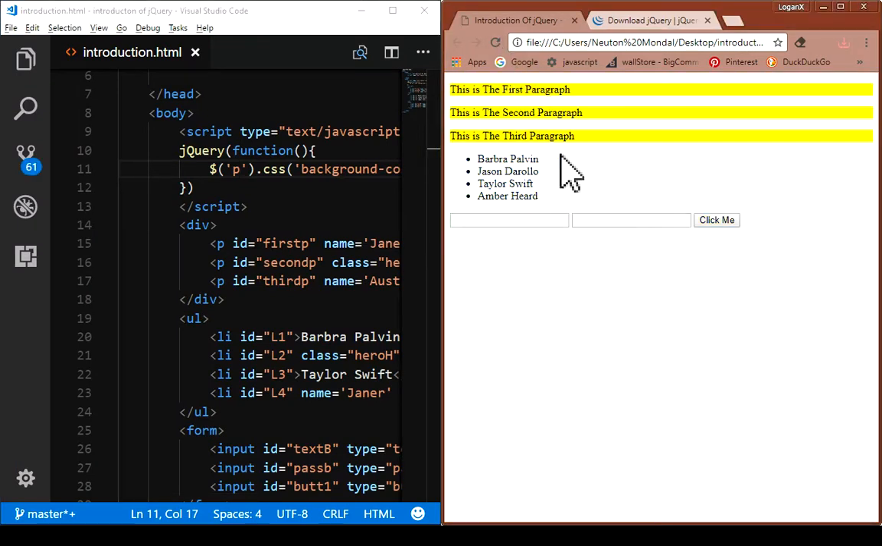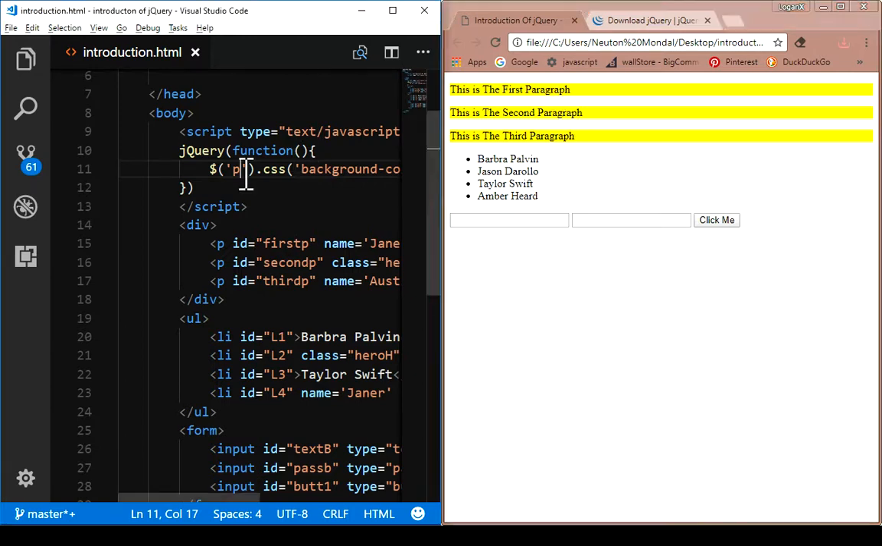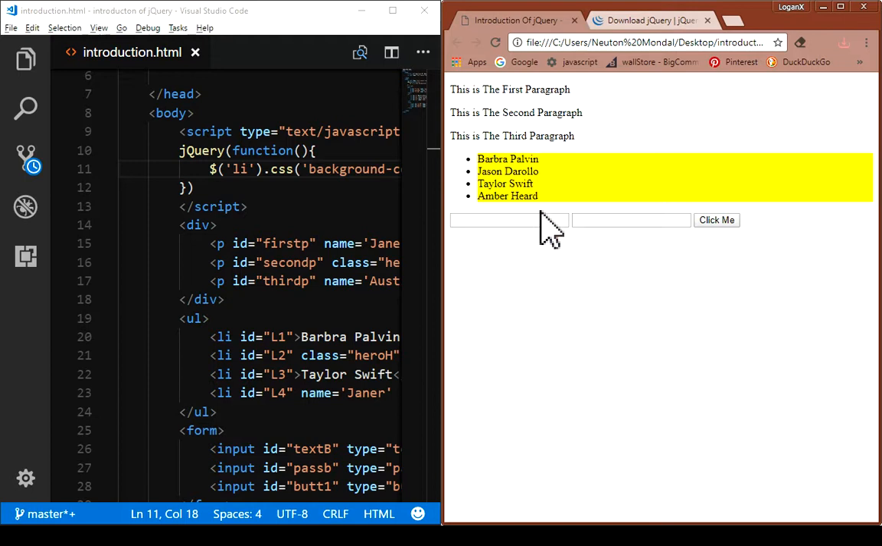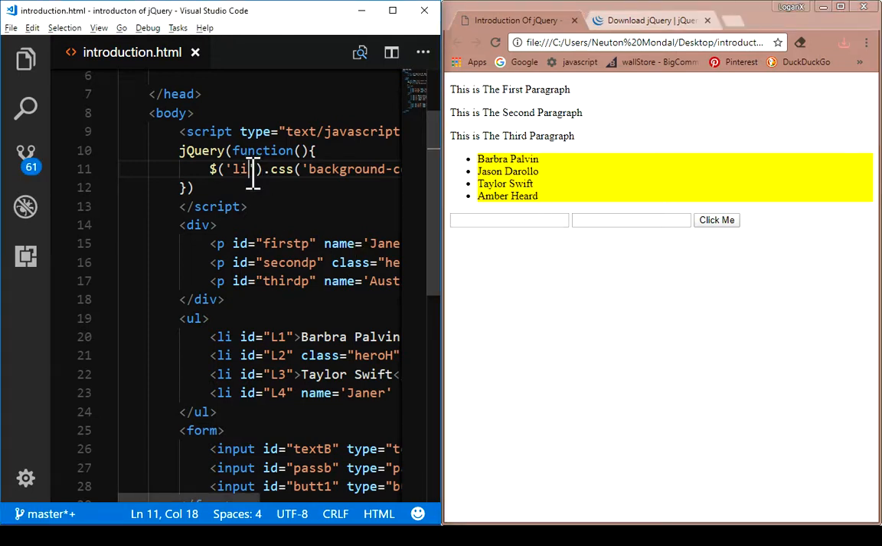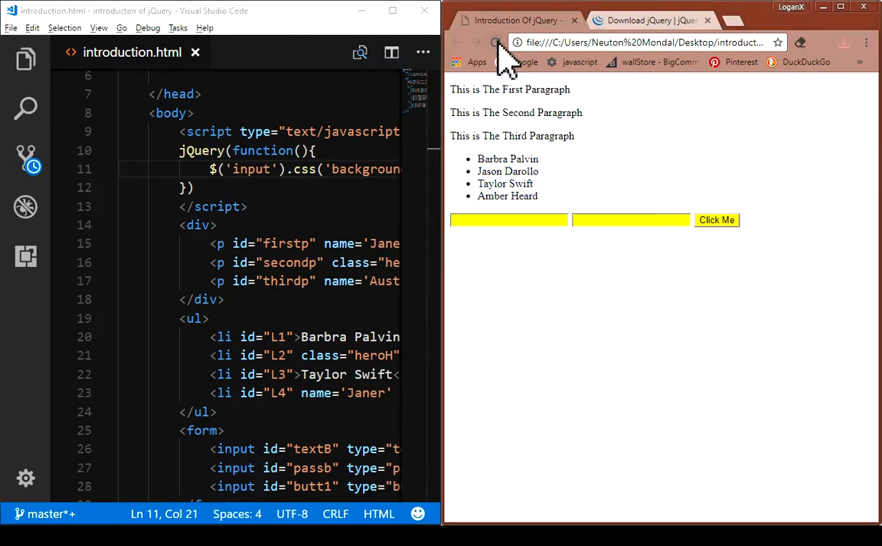Okay, all the paragraphs are selected here. Let's select all the list. Okay, you can see all the list items are selected. You can select anything, whatever the name tag is. Let's select input. Okay, input, save. You can see all the inputs have their background color changed into yellow.